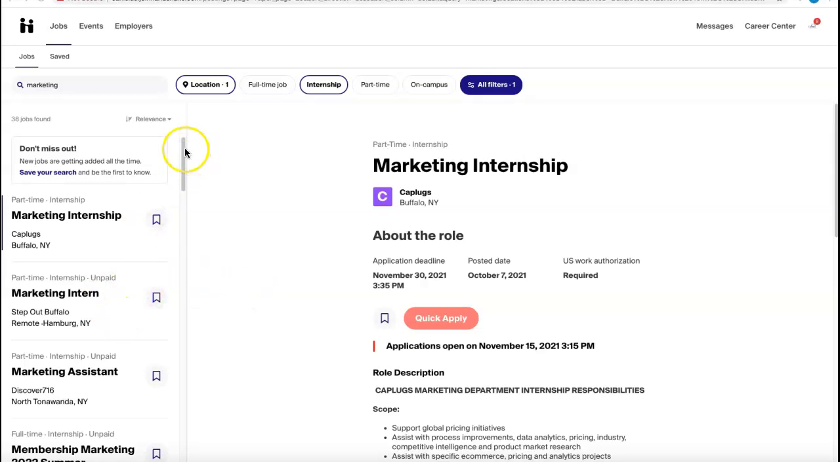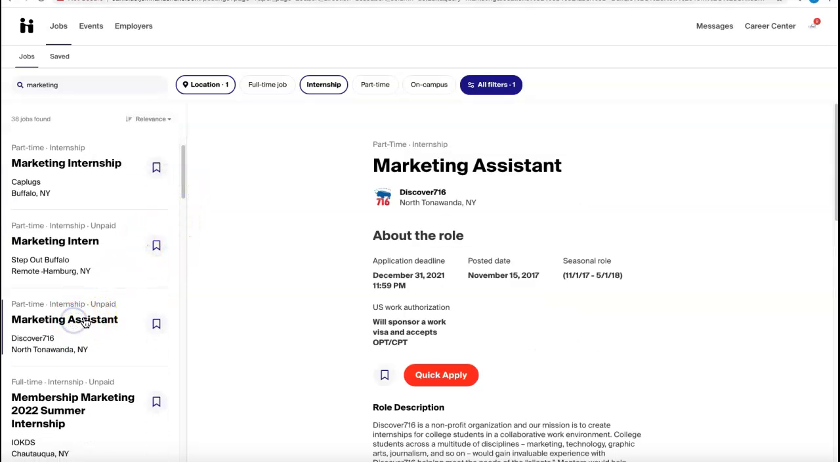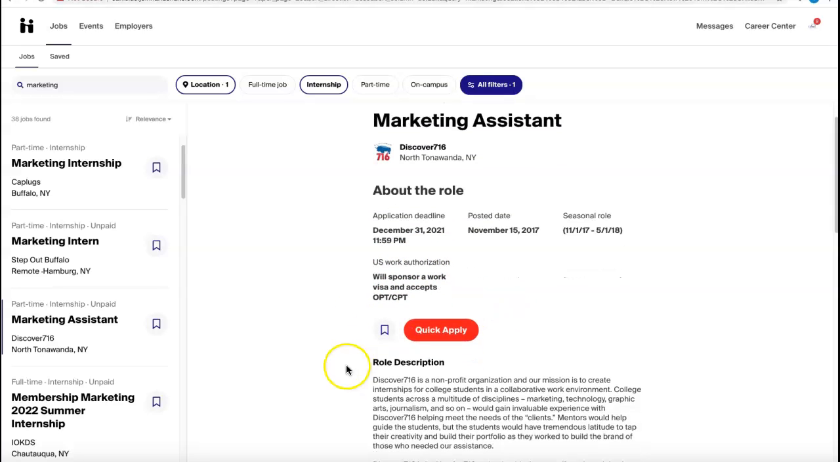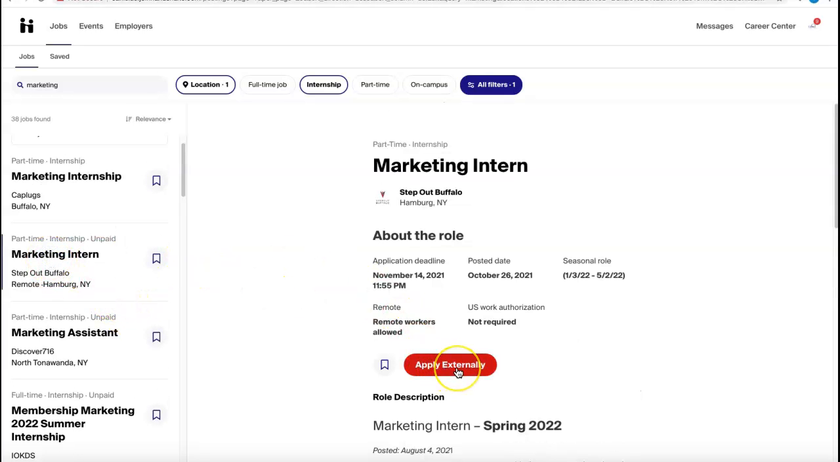You'll see that on the left-hand side of the page are my results, and I have 38 of them. I can sort by several different things, including application deadline, date posted, and relevance to my career interests, as well as my search. If I'm interested in applying for any of these positions, as I read through them and click around, you'll notice that there are options to quick apply for some and apply externally to others.